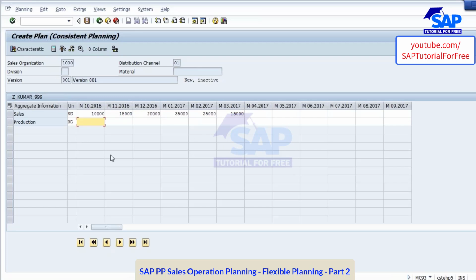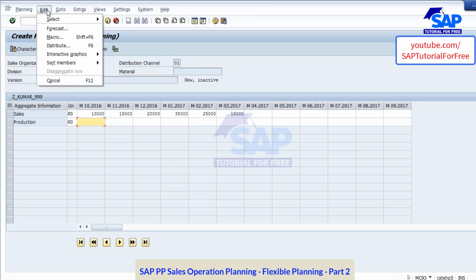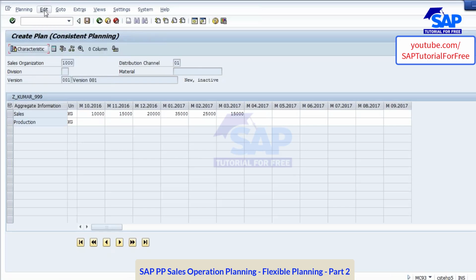Now I'll convert this to a production forecast. You will use this macro which we created to copy this sales data to this production key figure. So what you need to do is just go to edit macro. The moment you click on the macro, the system will show all the macros created for this particular planning type.